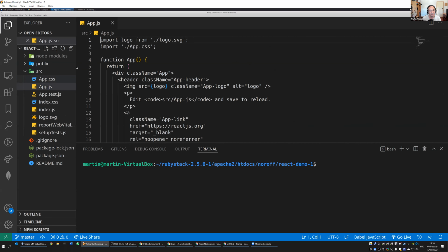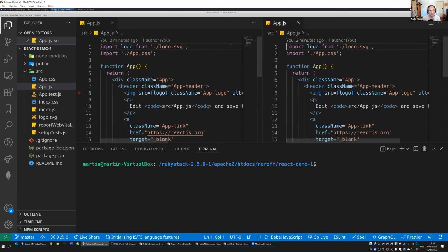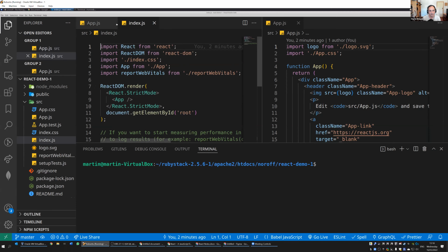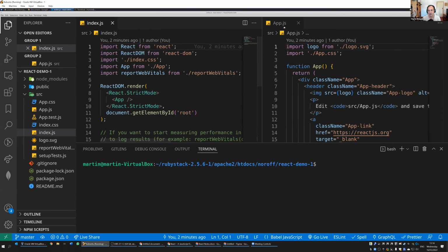If I had this app.js open, and then let's split this to the right so that we've got another window. And then on this one, I open index.js. Okay, so you see I've got index.js here and app.js.